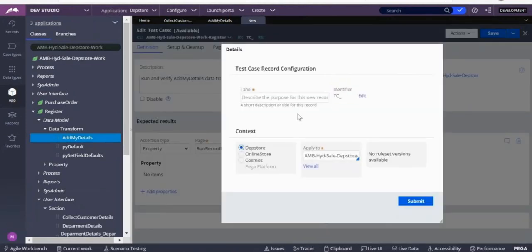Can you see, when I go to create, it is showing no rule set available. So what does it mean? That means to create test cases, we need a rule set here.